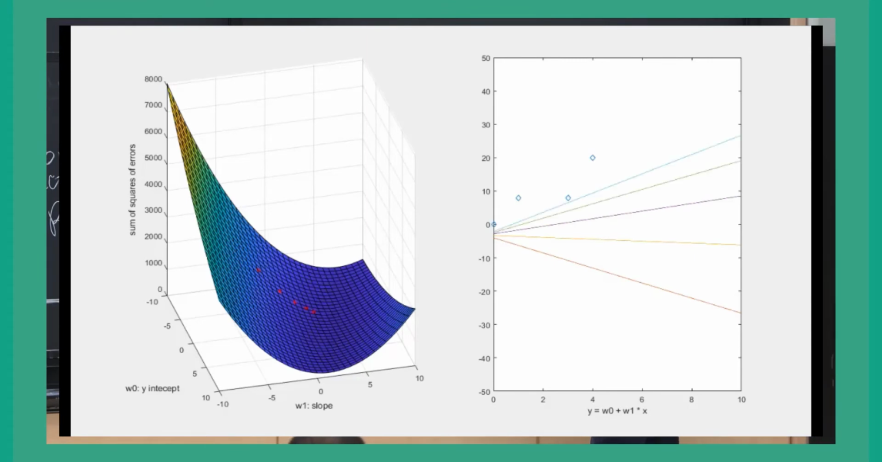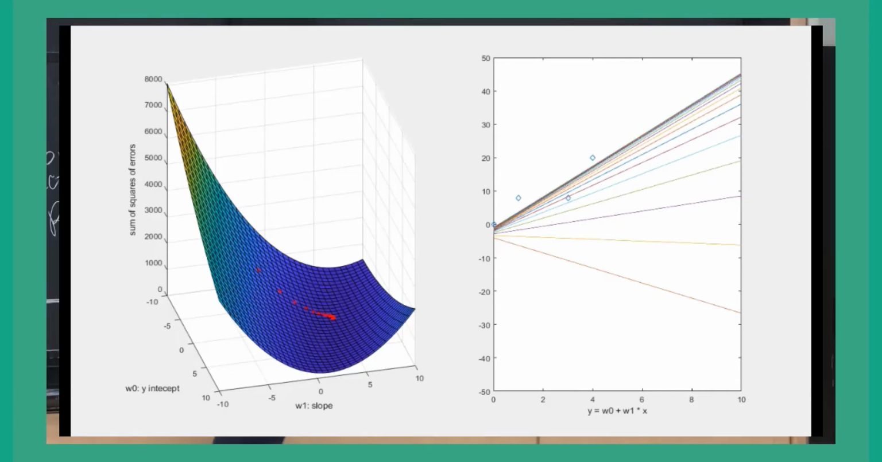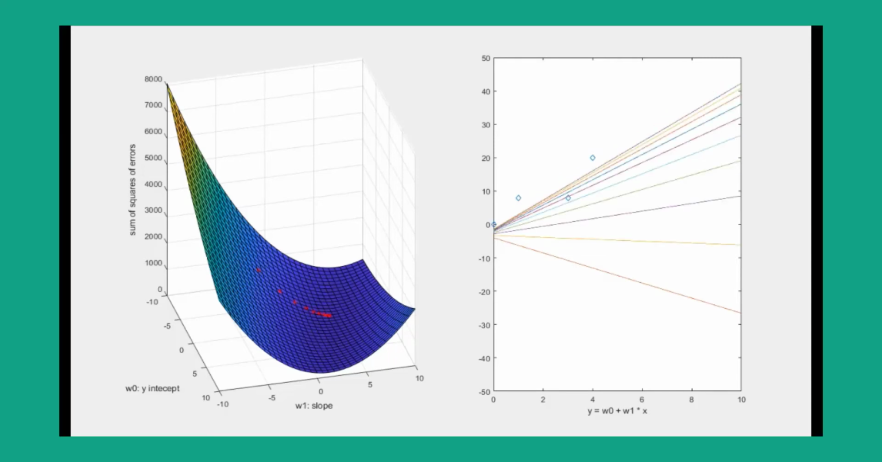By changing the slope and y-intercept of this graph on the right, the goal is to find the line of best fit. This means to find the line that minimizes the sum of squares of vertical distance between the line and the 4 points of this example. The graph on the left shows this visually, with the sum of squares of errors being the vertical axis. Finding the line of best fit for the graph on the right is the same as trying to find the lowest point for the graph on the left.